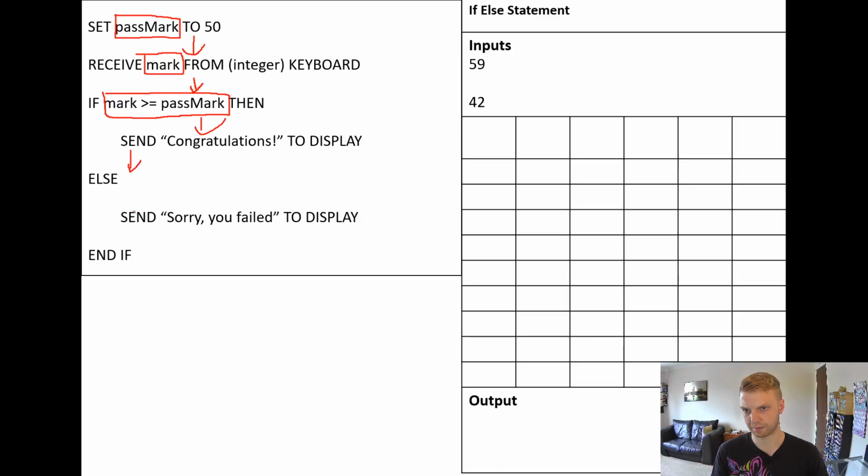Bit of a mess. As you can see, this if-else statement makes it a bit more complicated. And so what we have, we've got a pass mark of 50, right? And it's going to take in a mark from the keyboard. So it's going to ask the user a question. This is the first time we've seen this as well. It's just however you ask a question in Python.